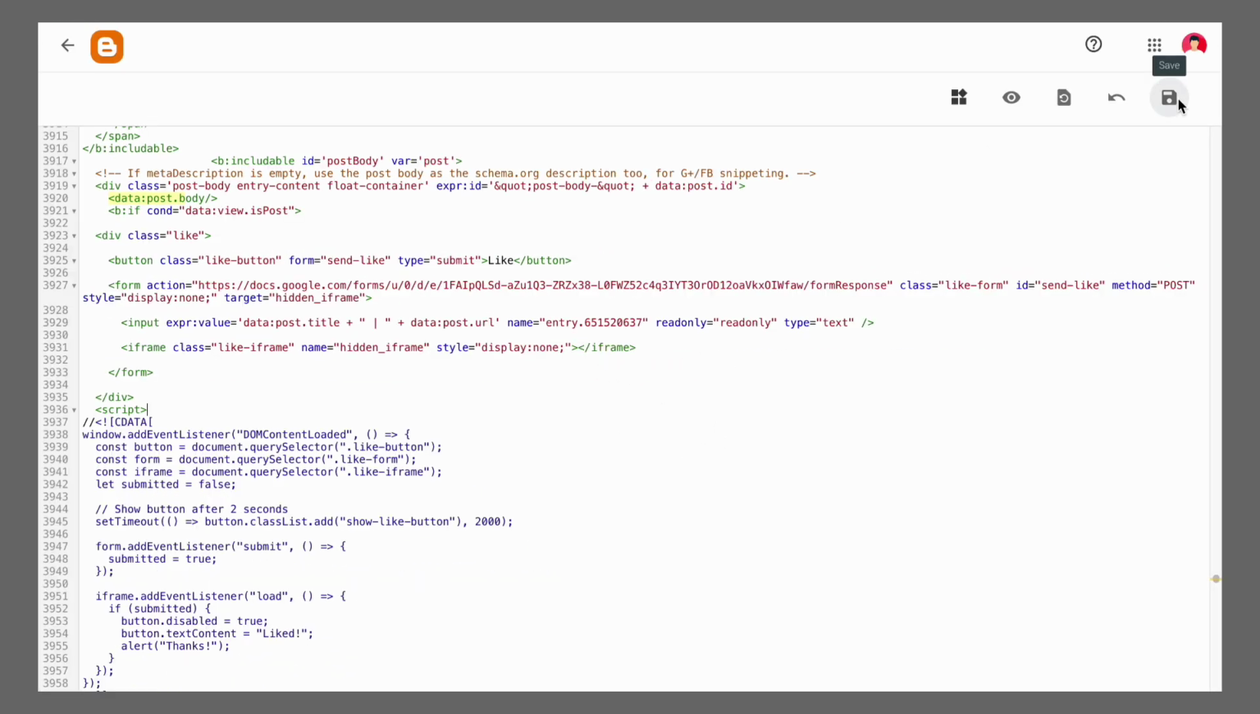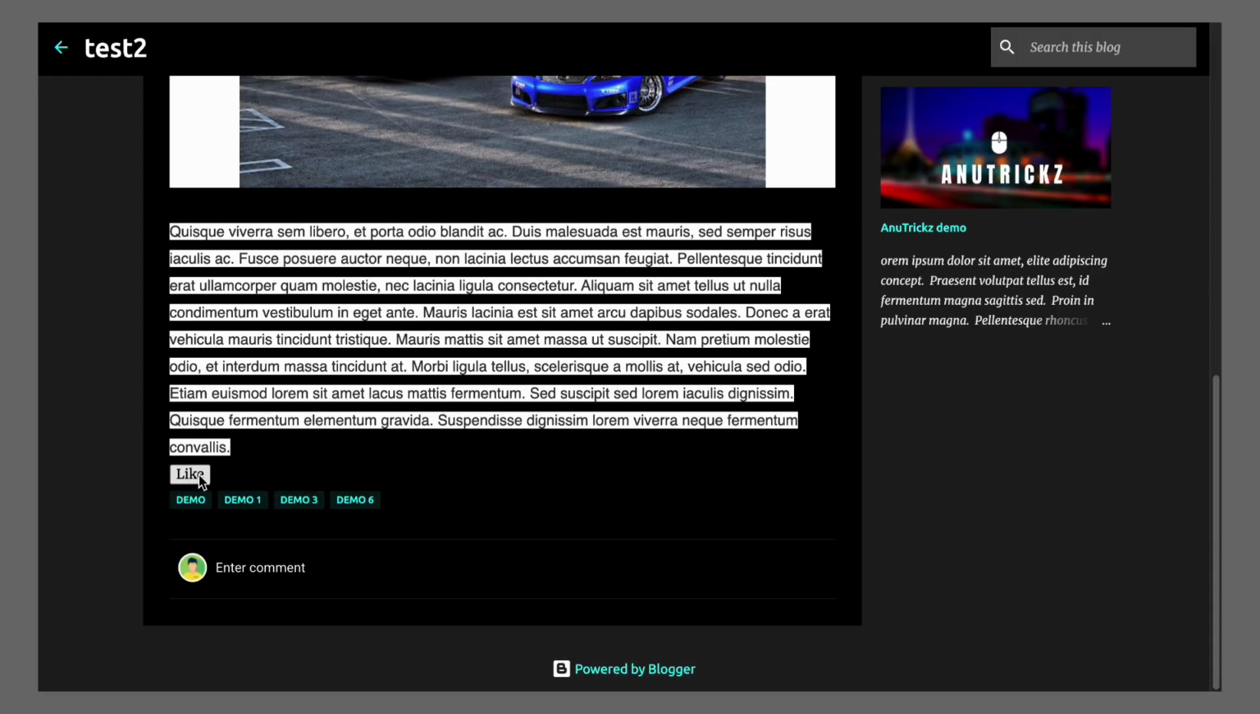It's time to test the like button and see how it functions. Click on it and observe the response.